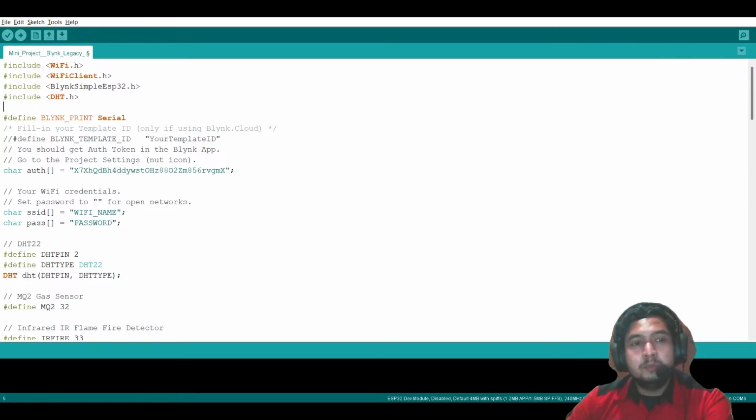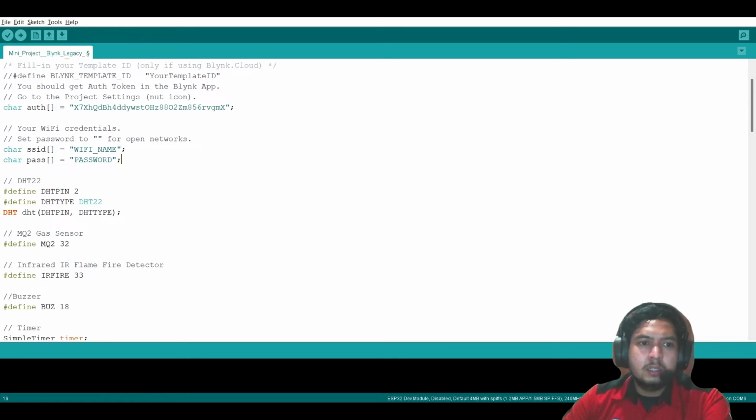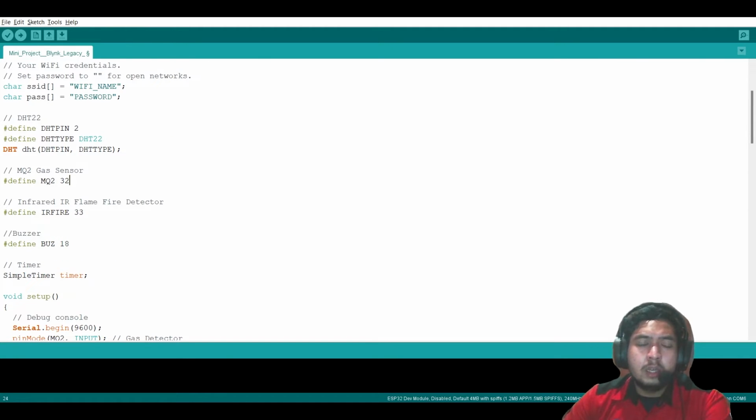The system uses the Wi-Fi, Blynk, and DHT libraries. For this coding, this is the auth token for the Blynk app. You can get it from the Blynk application, and this is for the Wi-Fi credentials, which are the SSID, the Wi-Fi name, and the password. This is the variable for the DHT22. You use pin 2, and the type is the DHT22. And this is for the MQ2. You use pin 32, the infrared sensor uses pin 33, and the buzzer uses pin 18.